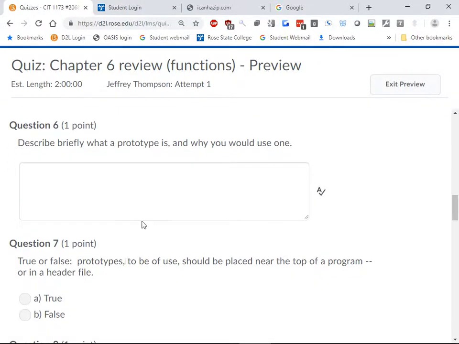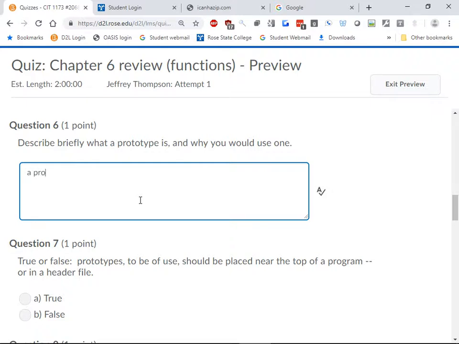Tricky. Describe briefly what a prototype is and why you would use one. I should make y'all do that. I've already stated it. A prototype is a definition of a function that includes its name, its return type, and its parameter list. And you can have an empty parameter list, right? Nothing between the parentheses. But no body.